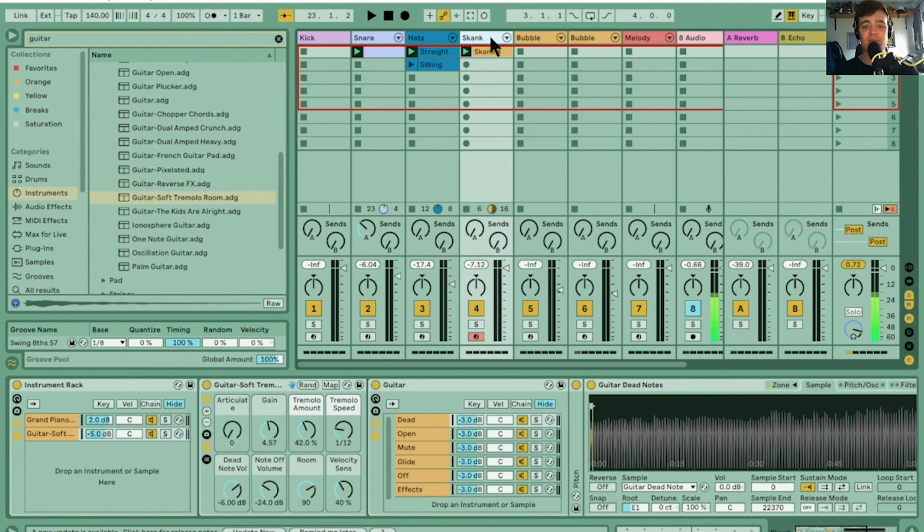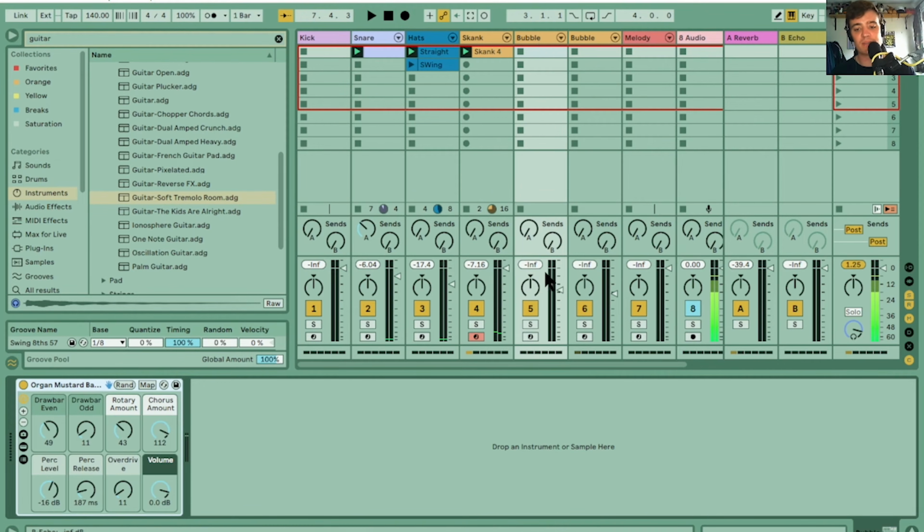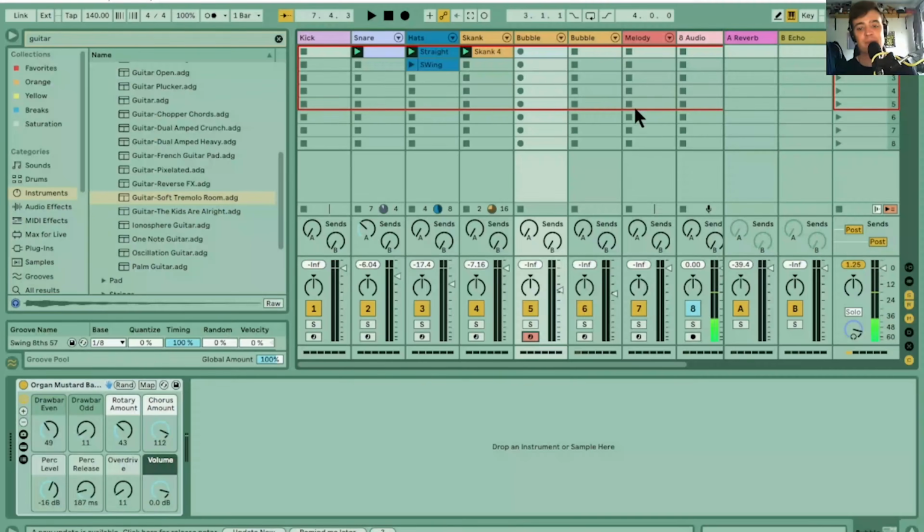So that's the skank, basically. And it is the backbone of a lot of reggae music. Of all reggae music, pretty much. Okay, so now the most interesting thing about this, which I think a lot of people don't know, is the bubble. Now, the bubble is like a light organ that fills the gaps in between the skank and the drums.